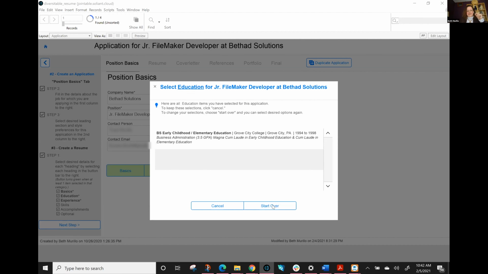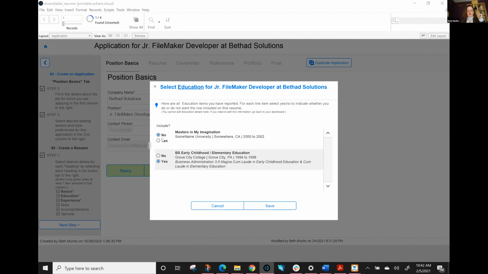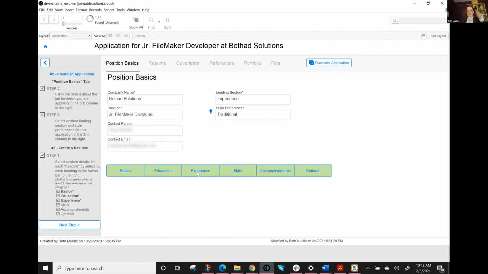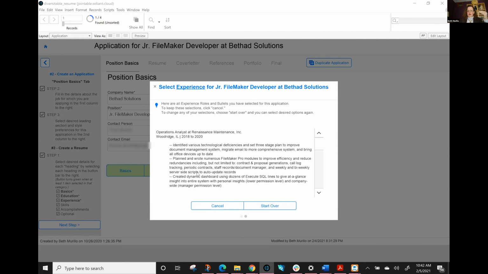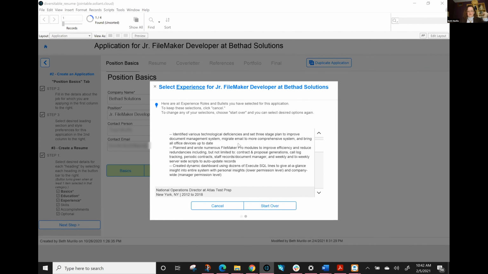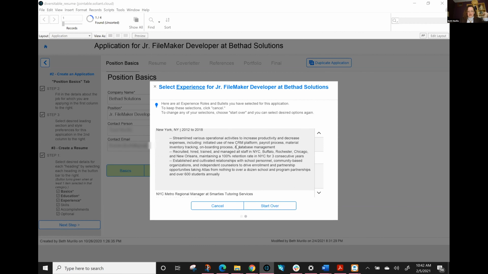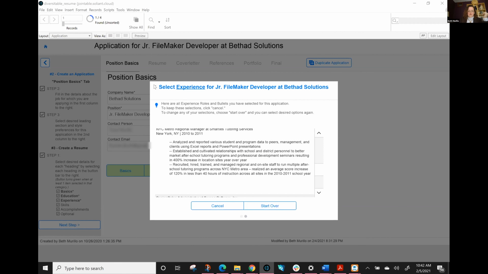Education, I'm going to say, no, I don't actually want this one. I want to include this Masters in My Imagination in here as well. Save it. So you're making your selections for each one, what you want included, what you don't want included. You can see this is what was selected for each of the work experience on this one.